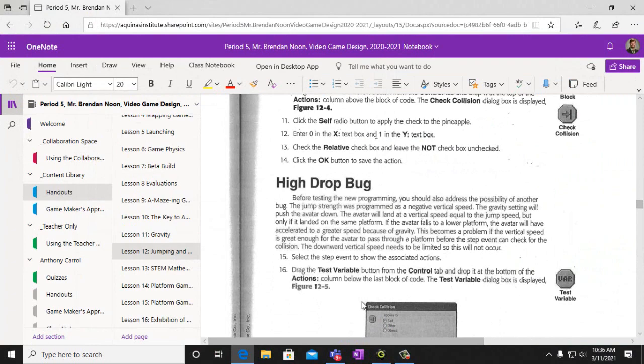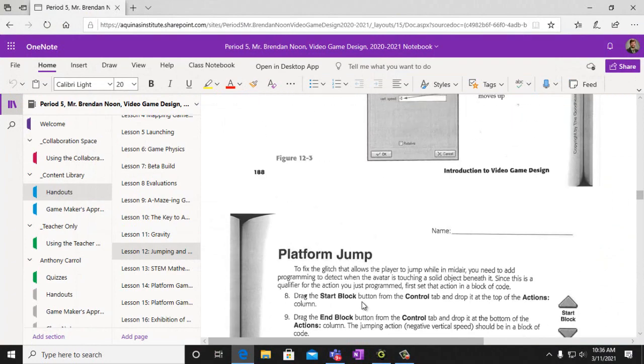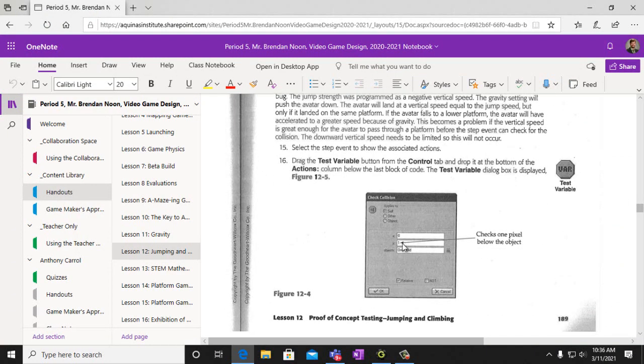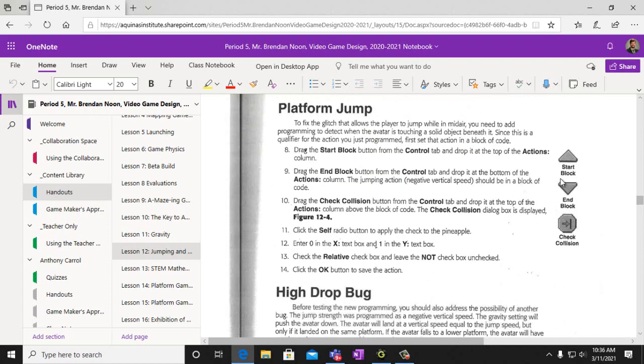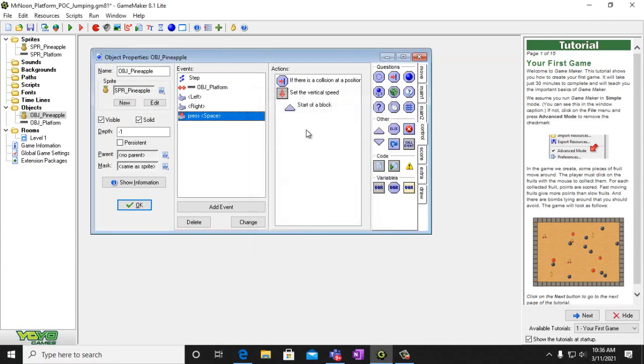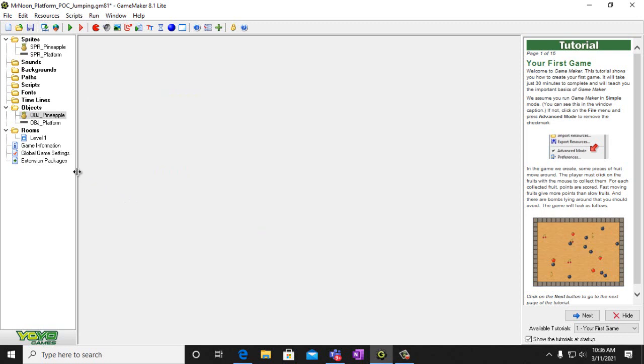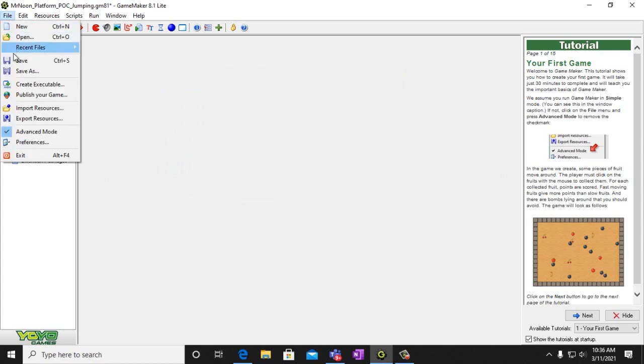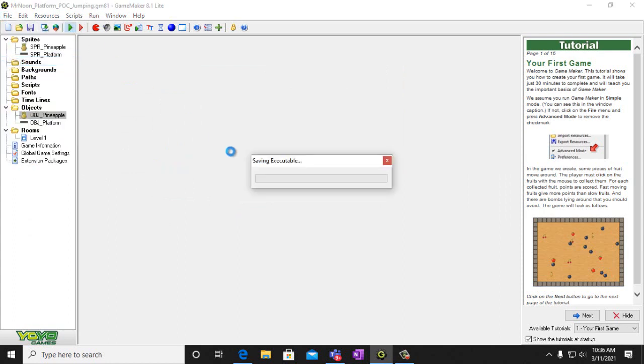Displayed in figure 12-4. It's 12-3, 12-4. All right, so here's our check collision. Self, only solids, relative, and OK. So that's what we're going to have there. And then we have the negative vertical speed in our blocks. Drag this down there and close it up. And then hit OK. And then file, save. Then we play the room.